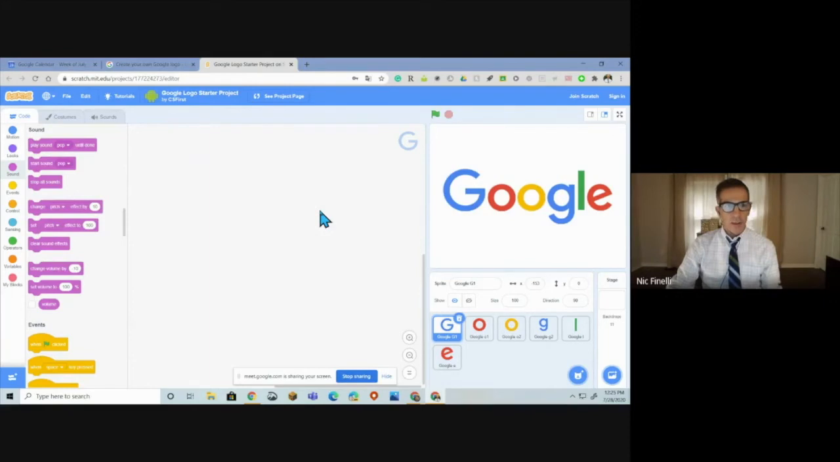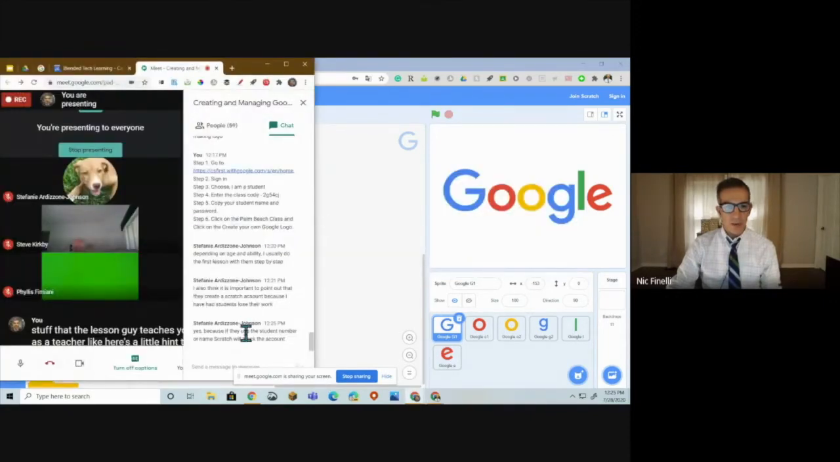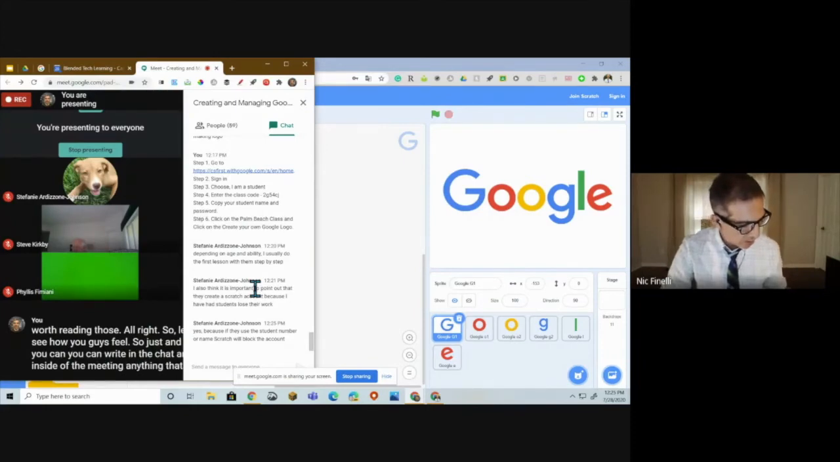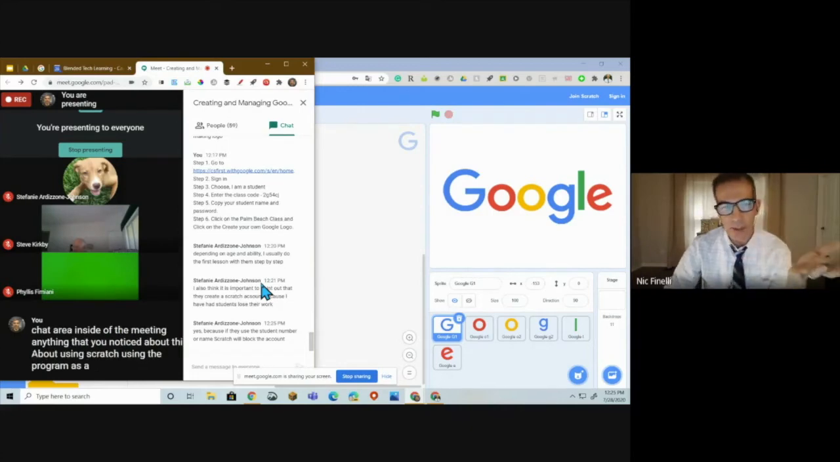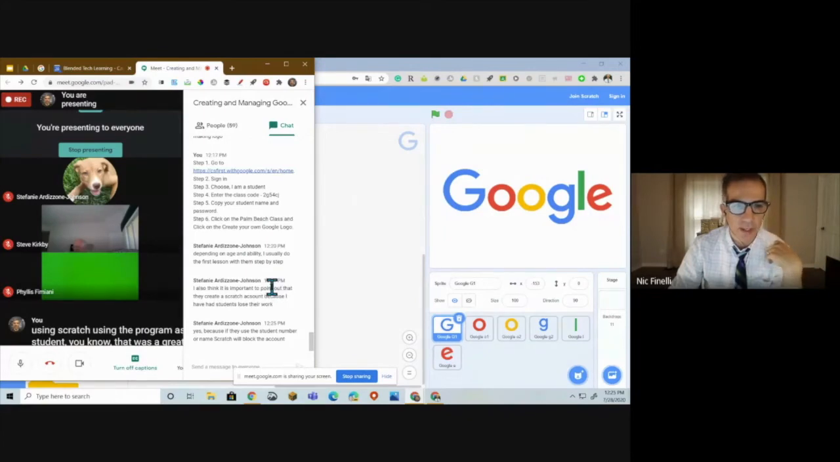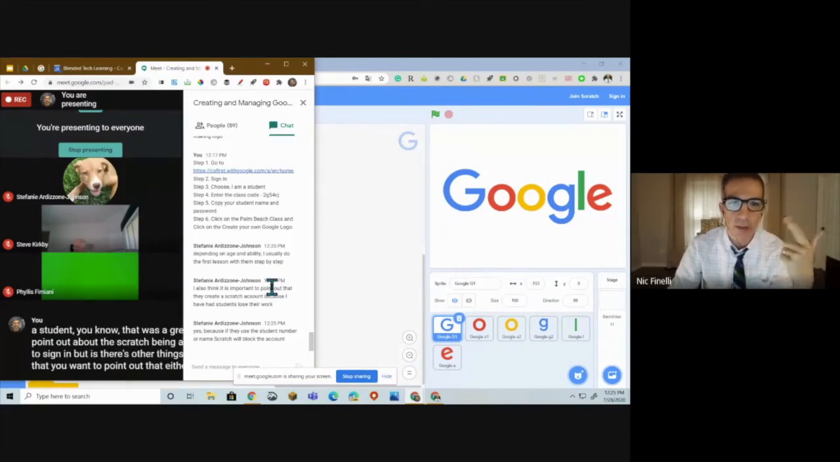All right, so let's see how you guys feel. You can write in the chat area inside of the meeting anything that you noticed about using Scratch, using the program as a student. That was a great point about Scratch being able to sign in, but if there are other things you want to point out that people have done, or people say, well, how would I do this with X students? Please feel free to write those in there.